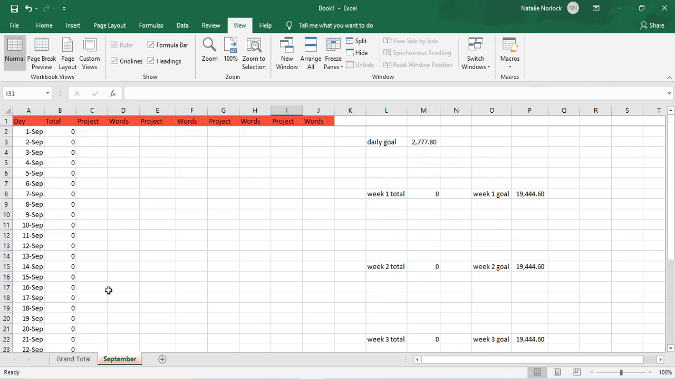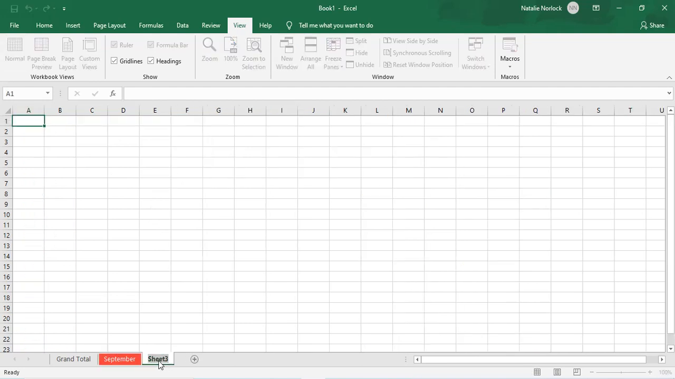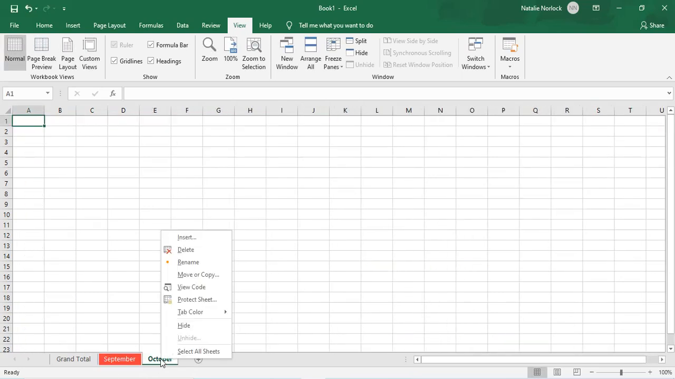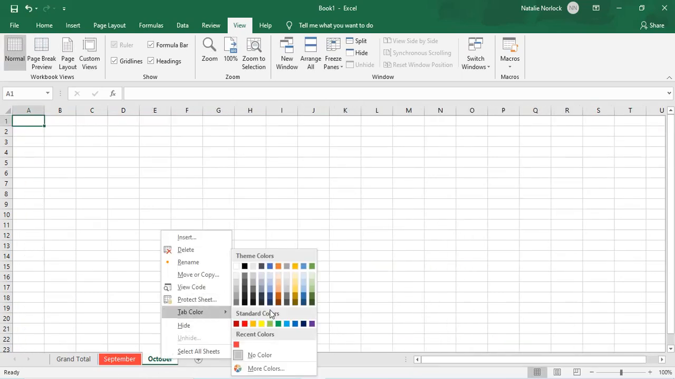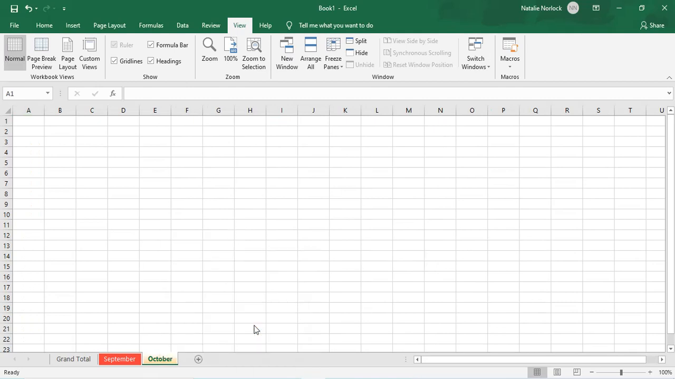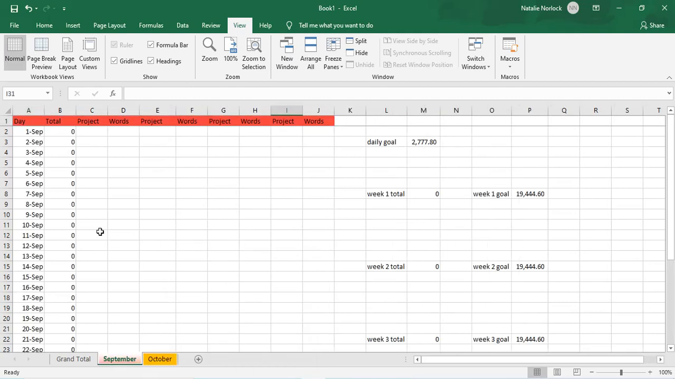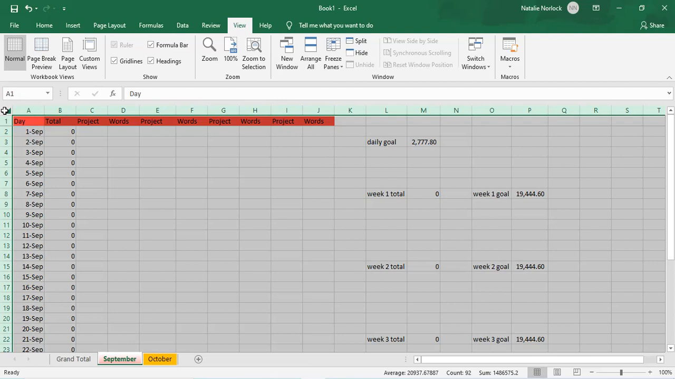Alright, so September is done. Let's show you how easy it is to create another month. So I'm going to create another tab, which I already have. Now I'm changing the tab color to orange, because why not? And plus it's October. I think it's kind of cool that it's going to be orange.